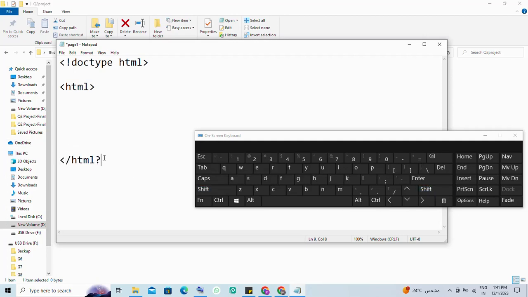And instead of the exclamation mark, here I want to structure my head, and close head. In between, title, and then close title. Okay, here you're going to add your website title. We're going to name it A Message for Palestine.